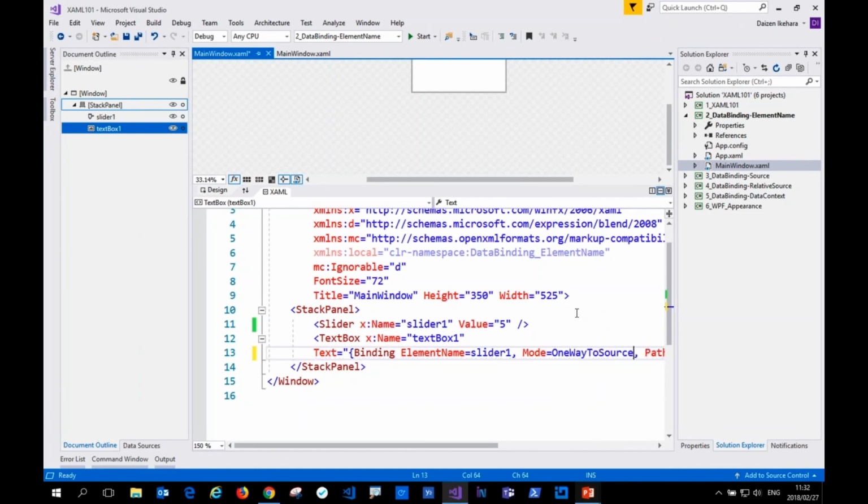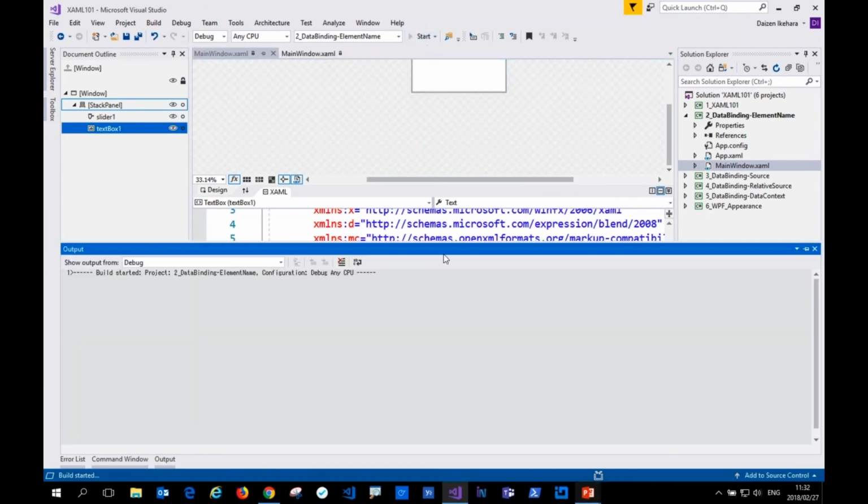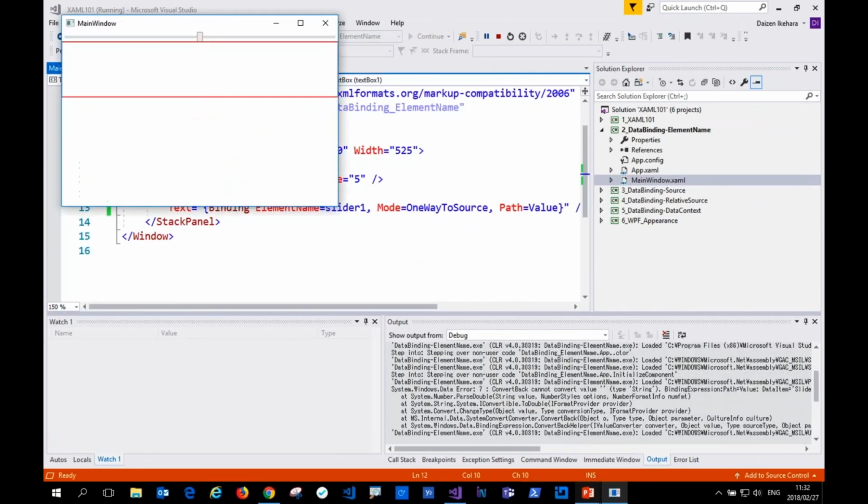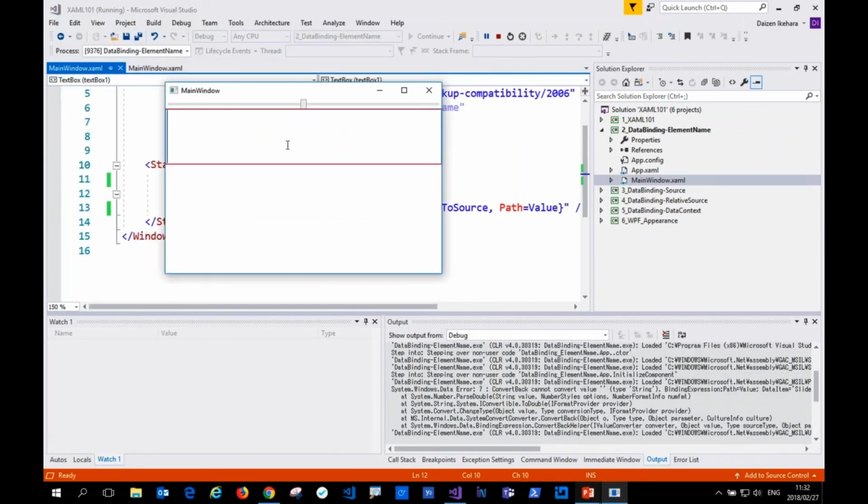WPF provides a fourth option, which may not be available in other platforms like Silverlight or UWP. This is OneWayToSource, the reverse binding mode for the target. So when you set the value in the target, let's say 3, the source will be changed. But if you change the slider's value, the source value, the target will not be changed.